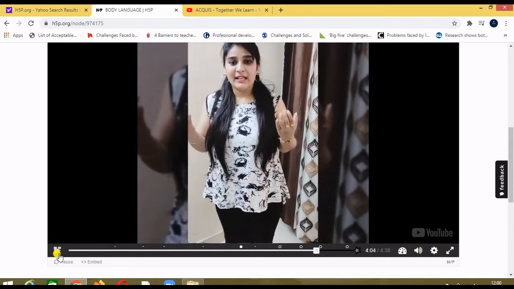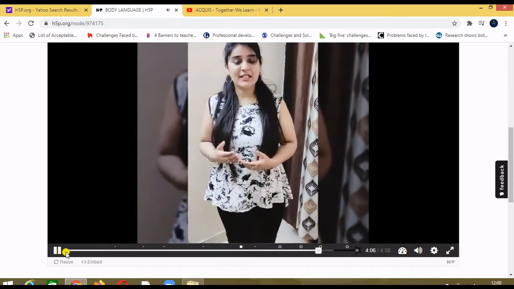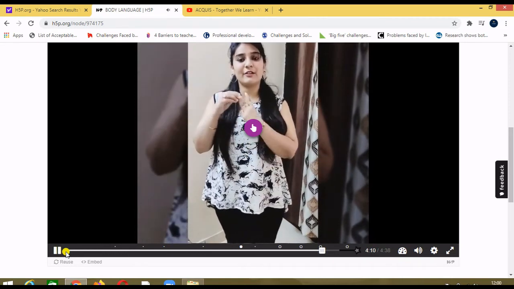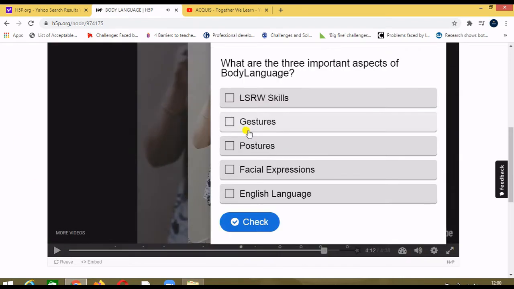So, for attaining this, we need to keep in mind that we need to have perfect posture. This is a question. Three things to note here. This pointer is like: what are the three important aspects of body language?